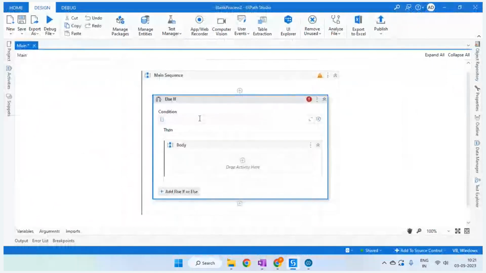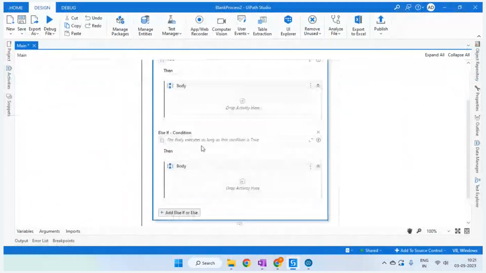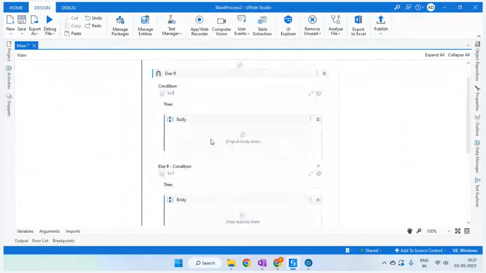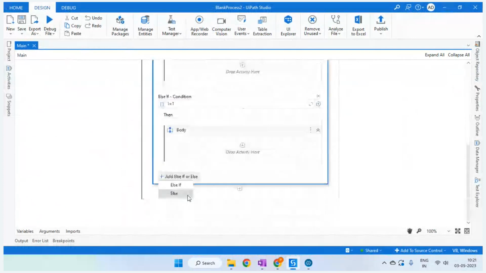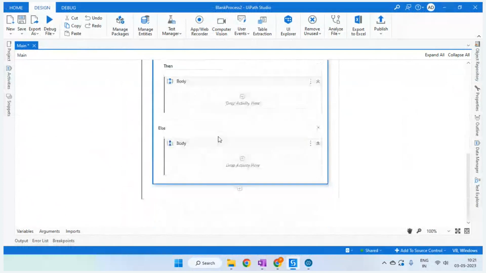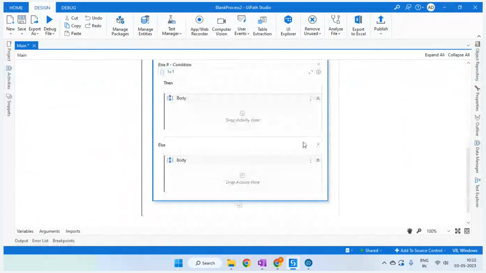Here we can put the condition. We can have an else if. We can have one more else if. Let me make these. This is also true. So let us consider this is block number 1, block number 2, and block number 3. And in case you want to have an else, we can have an else as well. Here it is not necessary for us to put the condition. In case you don't want some condition, you can just click on this cross mark so that condition will be removed. You can remove this else.